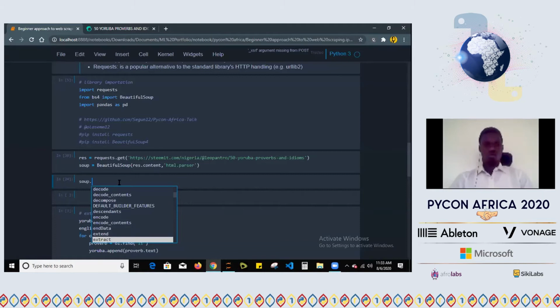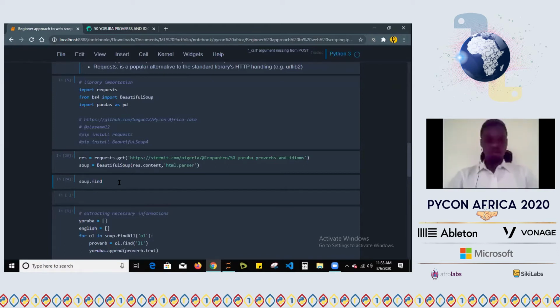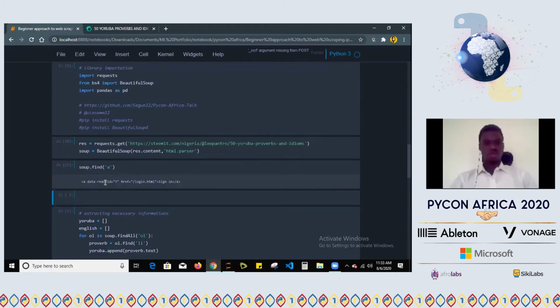So we go to soup. We're using the find method. What find does is extract data based on the tag we input. So for example, we say soup.find, let's look for the anchor tag. It's the anchor tag, rather, and see, it shows the first one. That is what find does. Find extracted the first anchor tag in the HTML document we've parsed here.